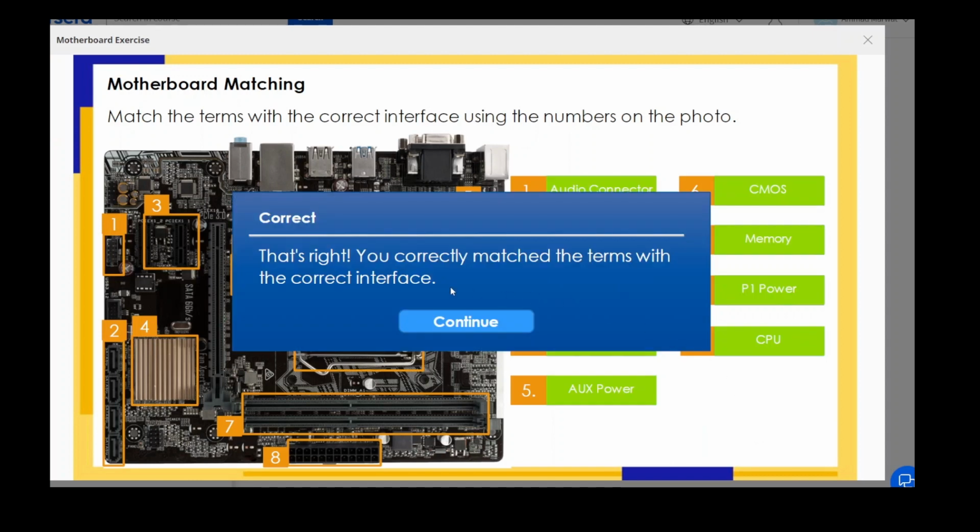So let's submit. And yes, we have placed all the components at their respective correct places.